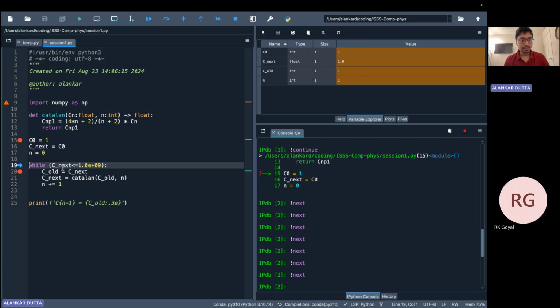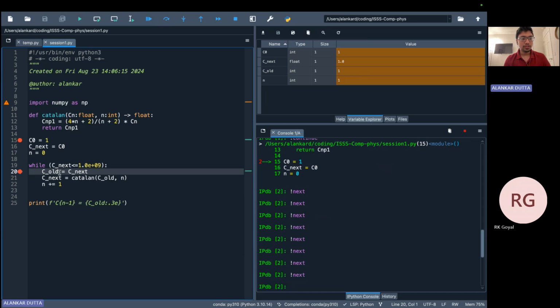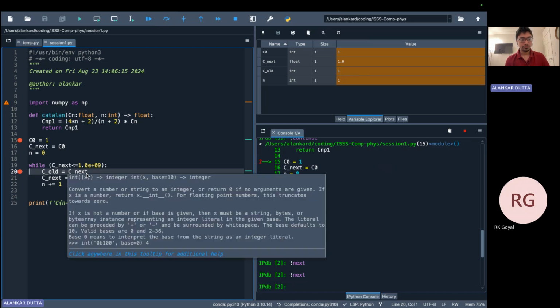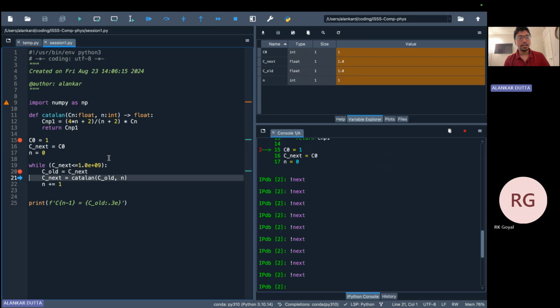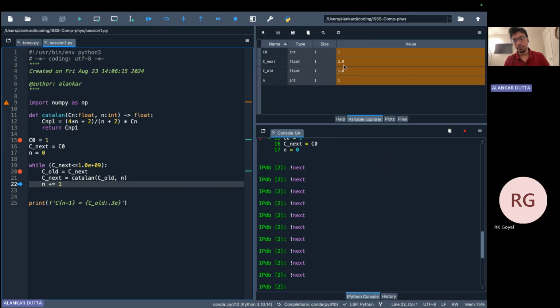Now it compares C next. If C next is less than 10^9, which it is, it goes to the next step. Now C old is again assigned the value of C next, because this is the new old, because now we are going to generate the next number. So before we generate the next number, we are assigning the previous value to C old, just so as to keep track of what was the previous value. And now we again generate a new Catalan number with the value of C old, and that reassigns the value of C next. You see C next got changed, and it became 2.